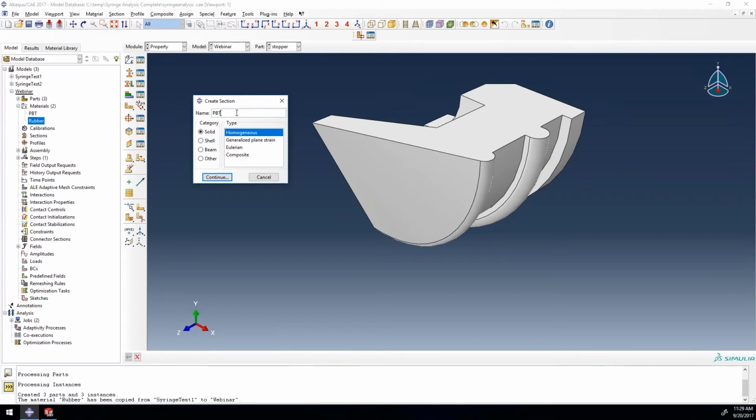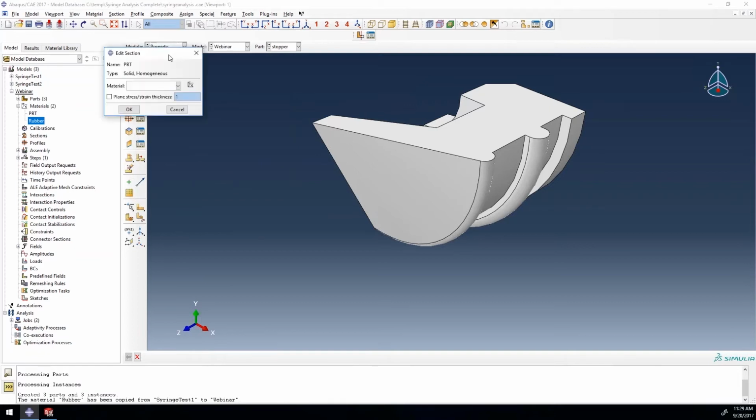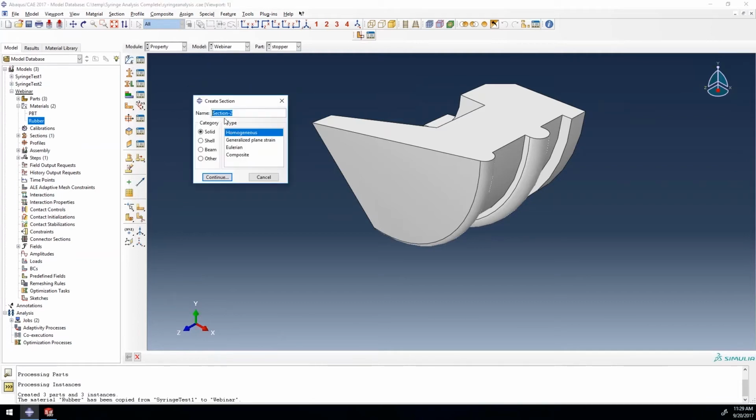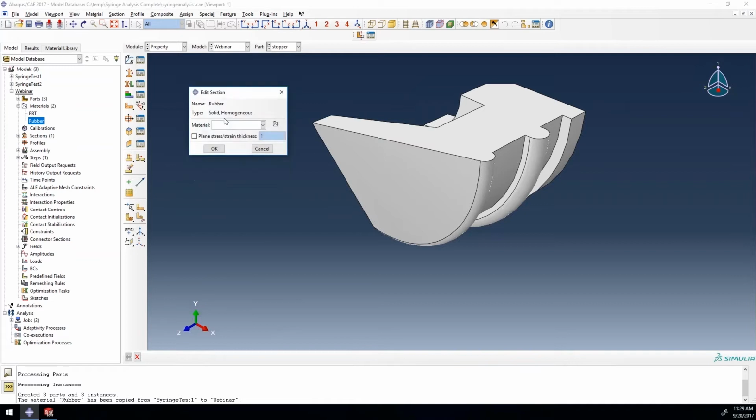So for this section, we'll just call it PBT. We'll let it use the defaults of a solid. And then in our Edit Section dialog box, we'll choose PBT as the material that we'll assign to it. And we'll just do the same real quick for the rubber.